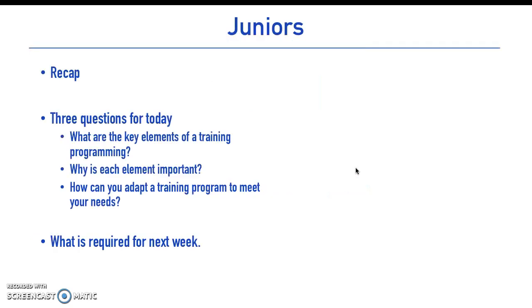So we'll get straight into it this week. We're going to have a quick recap. Then we have 3 questions for today. Those 3 questions are: what are the key elements of programming? Why is each element important? How can you adapt a training program to meet your needs? And then at the end, what is required for you guys to do for us for next week?